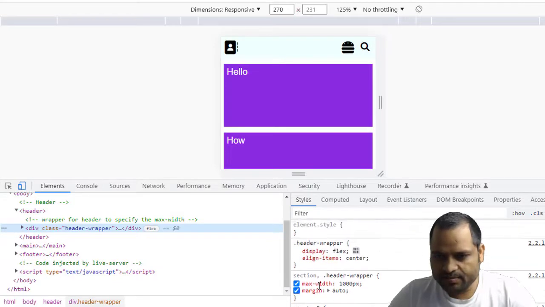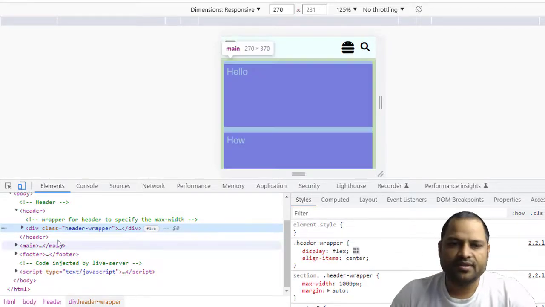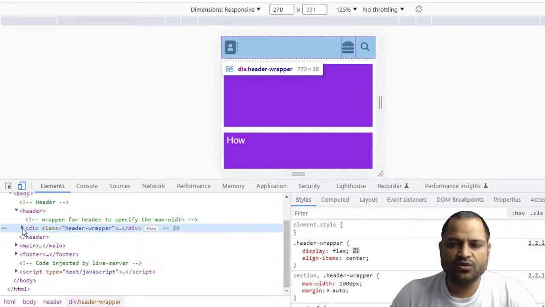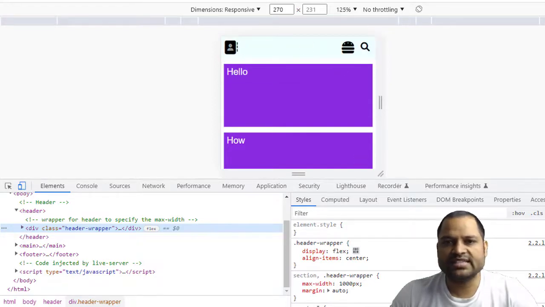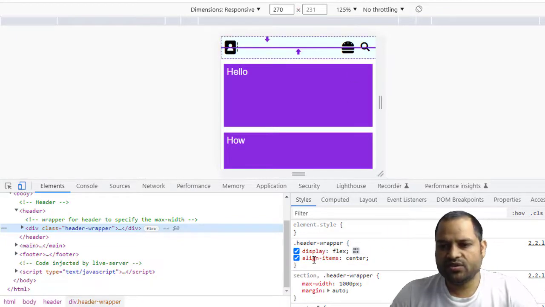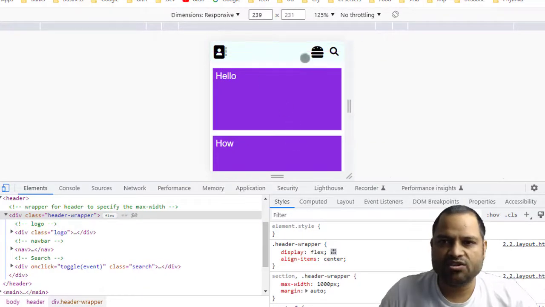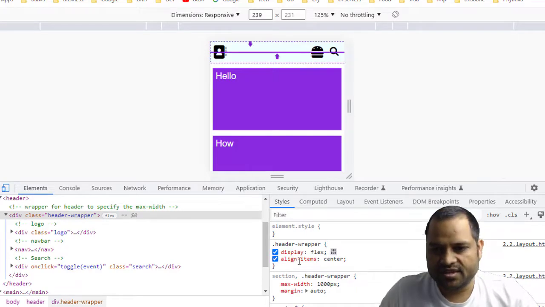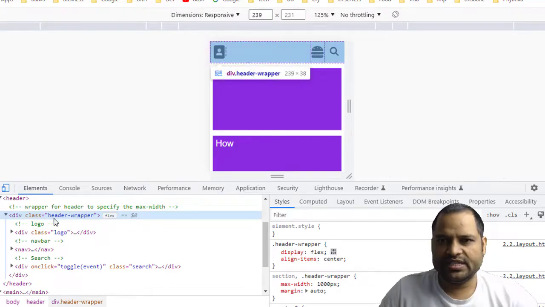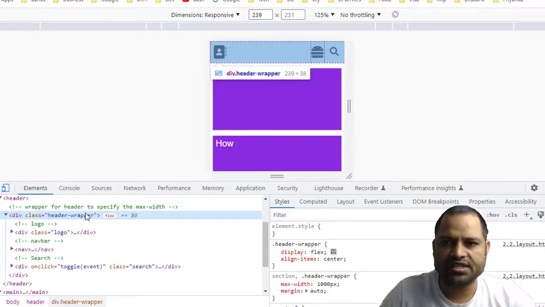As you can see, the display property is set to flex, and the reason why we want to do it is because we want to align this logo, hamburger and search icon horizontally, and that is the reason we are using the flex. And we have also used align items center. The main reason being we want to align all these children vertically in the center, and that is the reason for this align items center property. So this is our flex container, and you can see that there are three children. There is a logo, there is hamburger, and then there is a search icon.